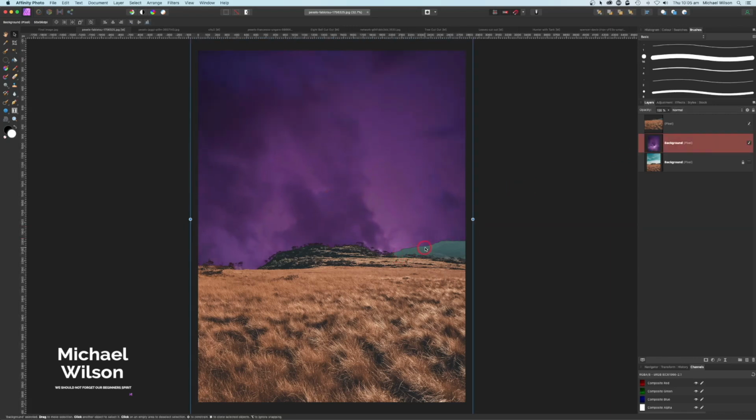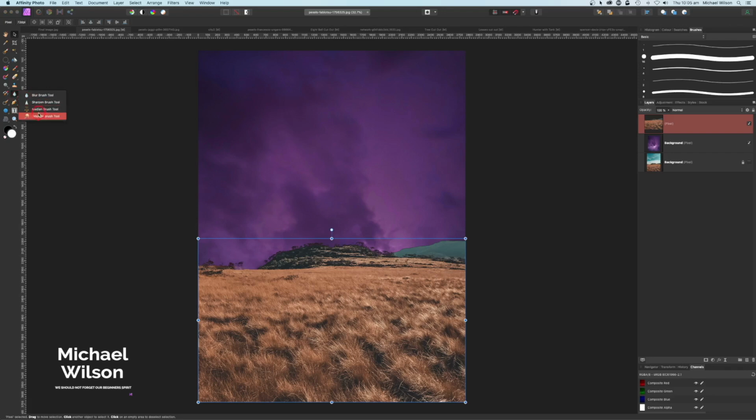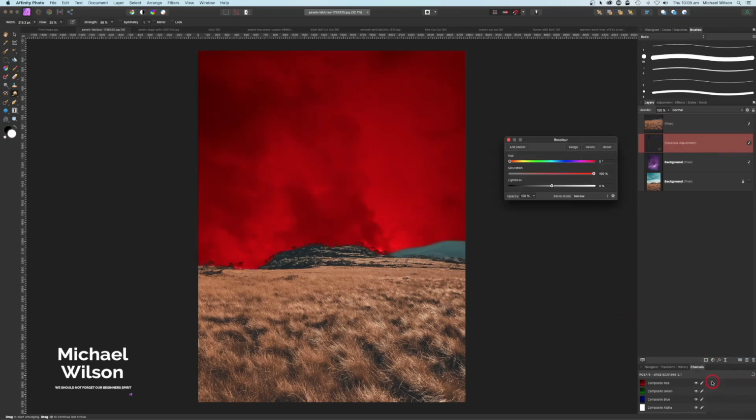While I'm here, I'm just going to get rid of this little line here. So I'm just going to come back to my cutout of my foreground. Might just grab my smudge brush here. Just smudge that a little bit so we can't see that line. That looks pretty good.